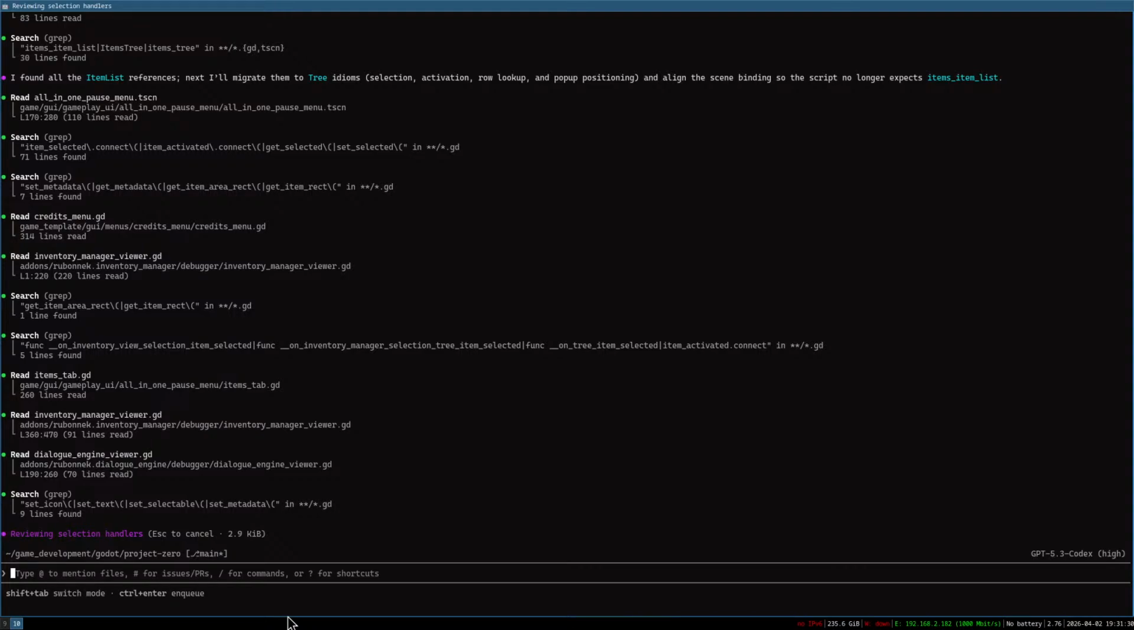I think this is the best way to use AI. Give it small examples, small snippets of what you want. And it usually is able to figure out from there what you want. And in this case, since it already has an example of how the items list was coded, it might be able to sort of figure out how to port that to the tree.